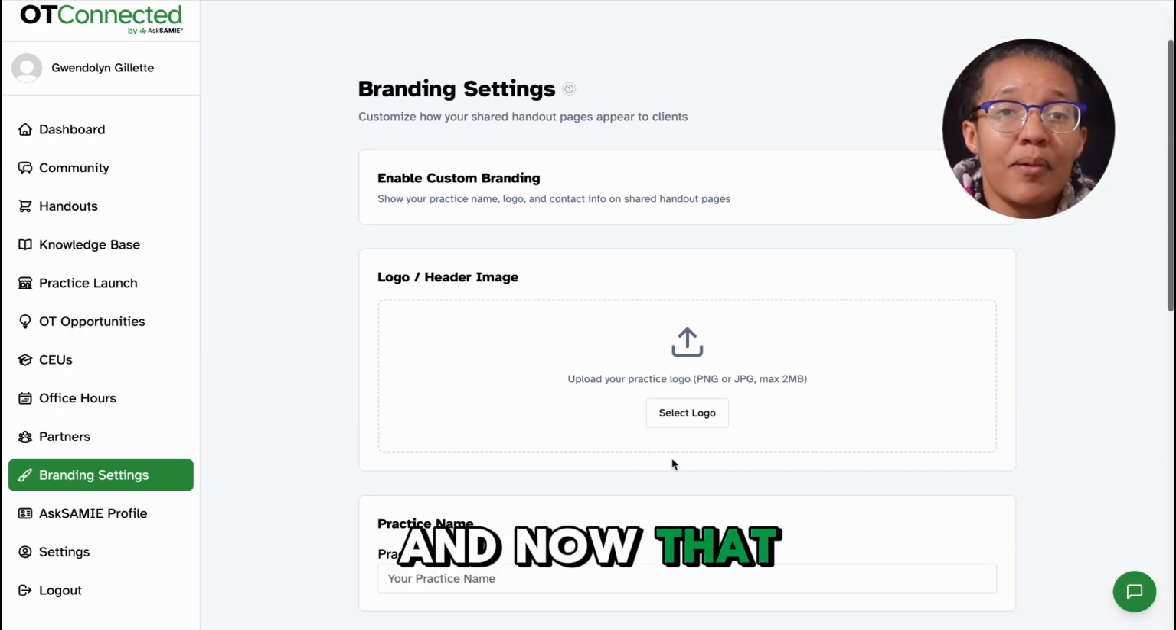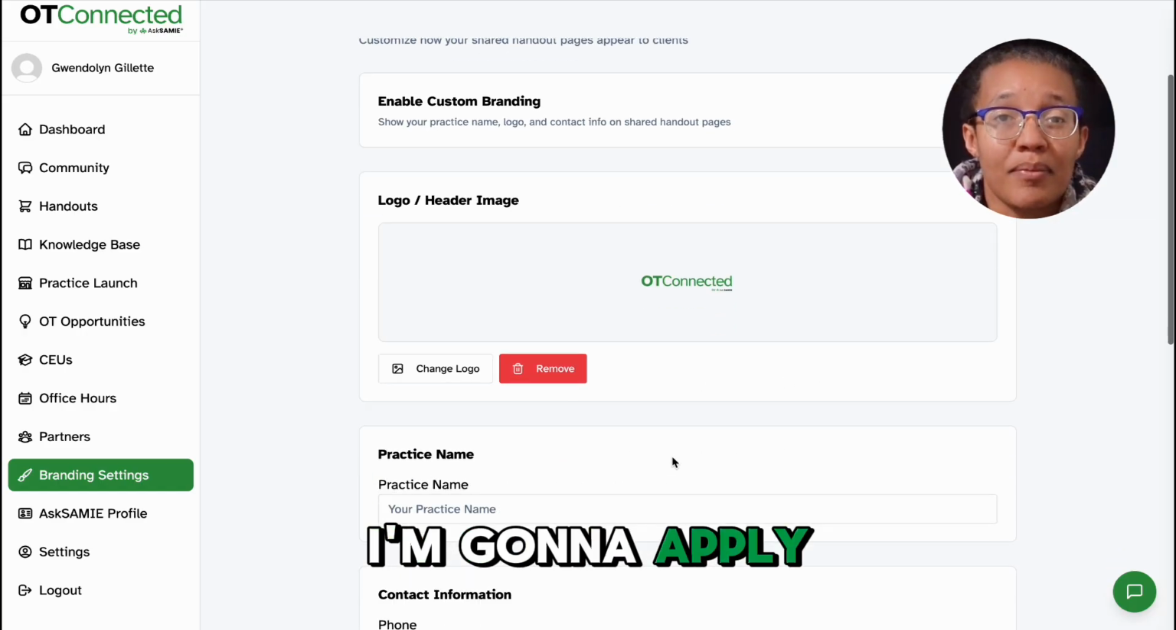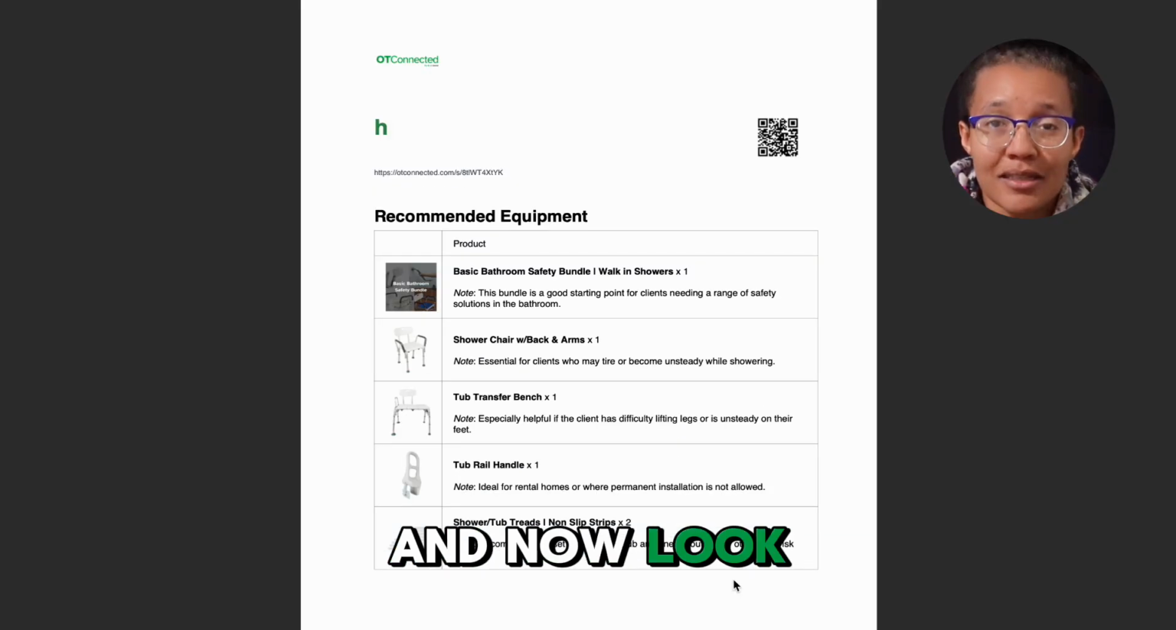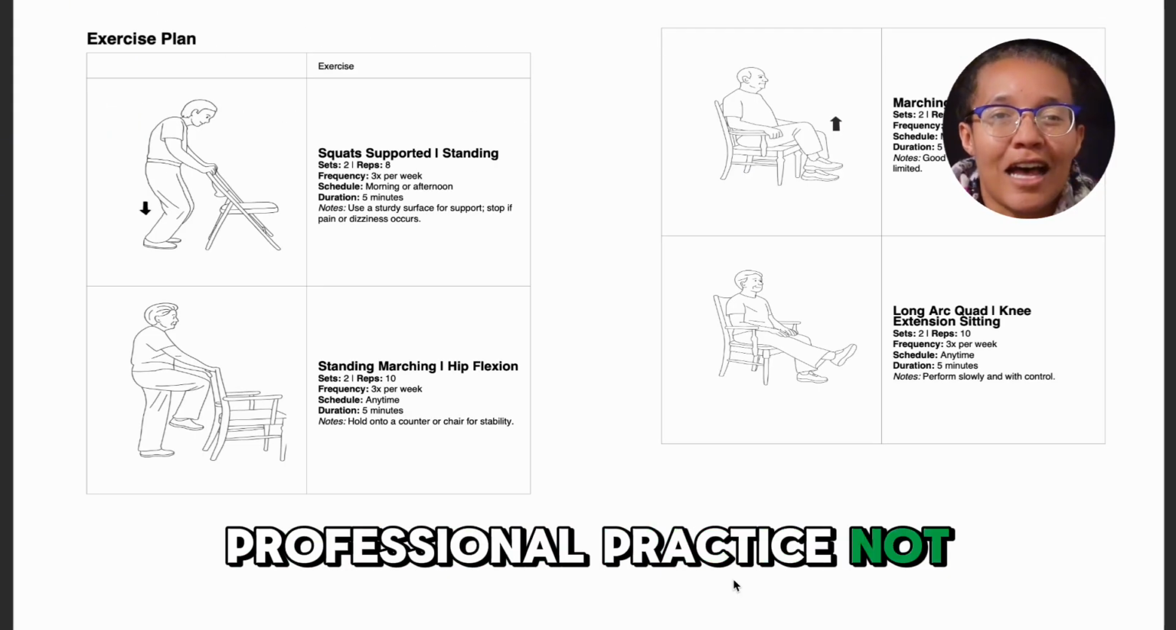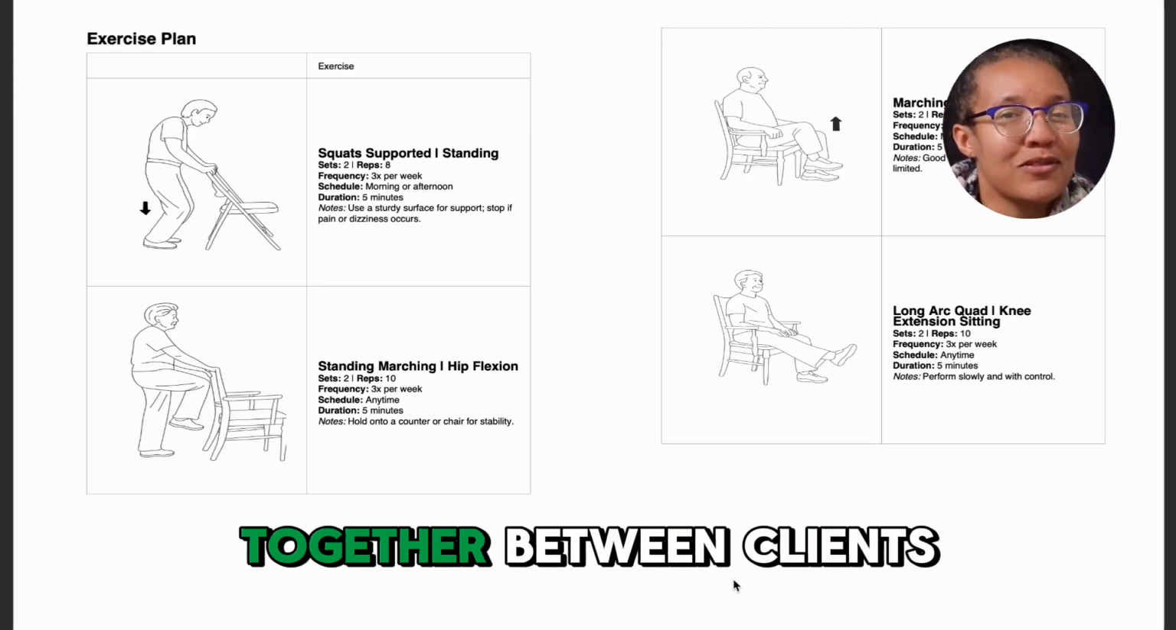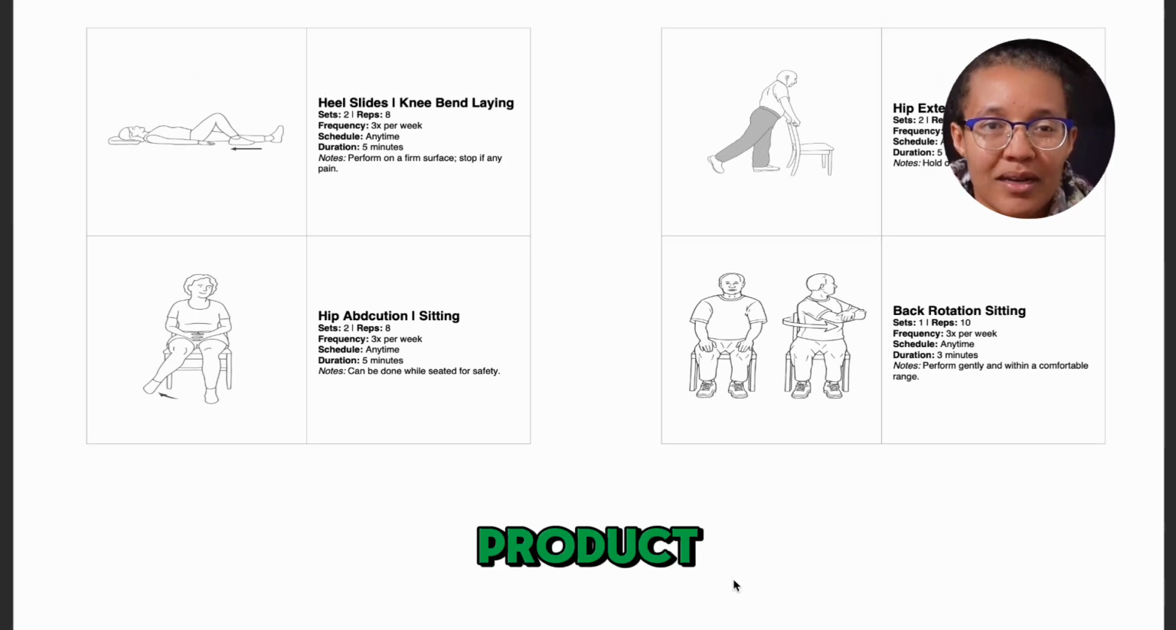Okay, step 5, if you like, you get to apply branding. And now that part just pulls it all together. I'm gonna apply my logo and my brand colors. And now look at this. The handout looks like it came from an established professional practice, not from a random Word document that you threw together between clients. Lastly, we can preview the final product, and that's it.